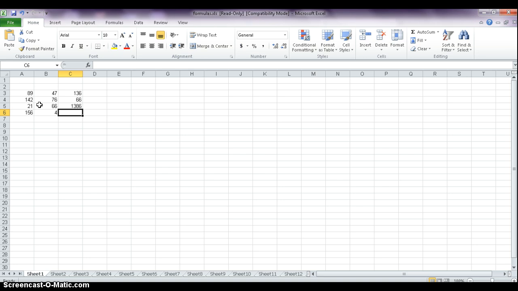In C6, we are going to divide the value in A6 by the value in B6. So equal sign, A6 divided by, which is the slash to the left of the shift key, B6, and you hit enter. Now we've done all of the C column all the way down through C6.